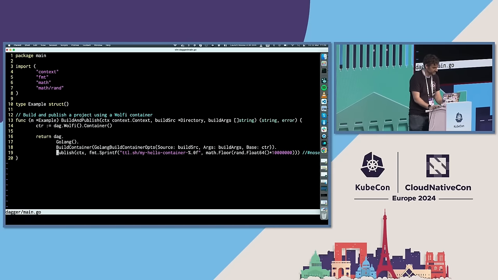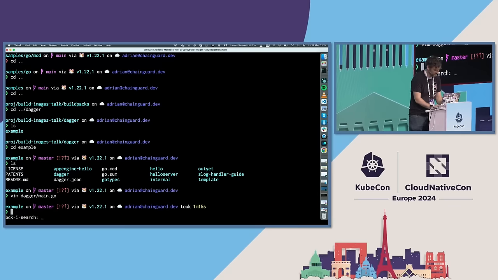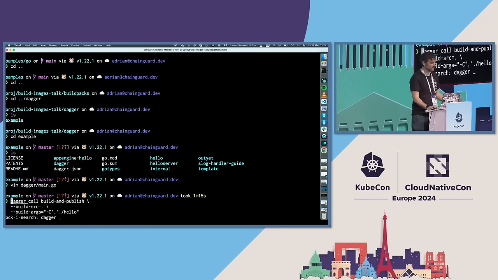Again, this is just the basic example from the docs. I've not written this myself. I've got to run it. Oh, that was lucky. So, to call Dagger functions, it's dagger call. We're calling build and publish, which is the name of that function we defined a minute ago. We pass it a couple of arguments to do with the build source and build args.